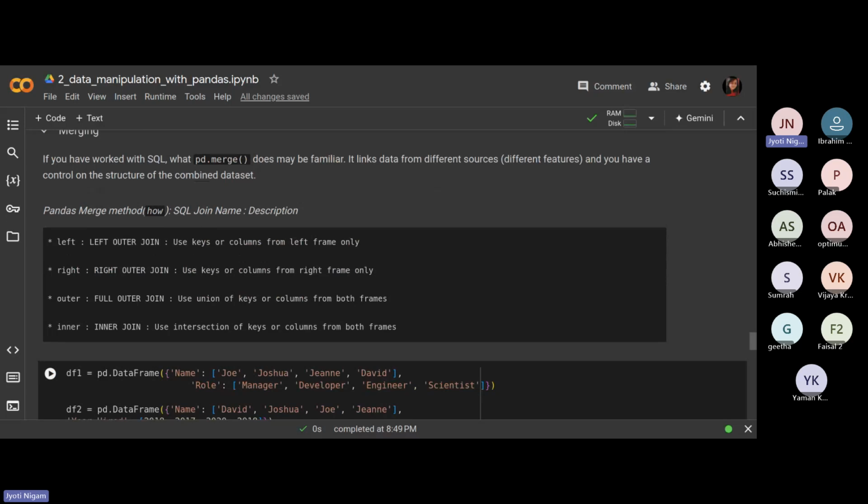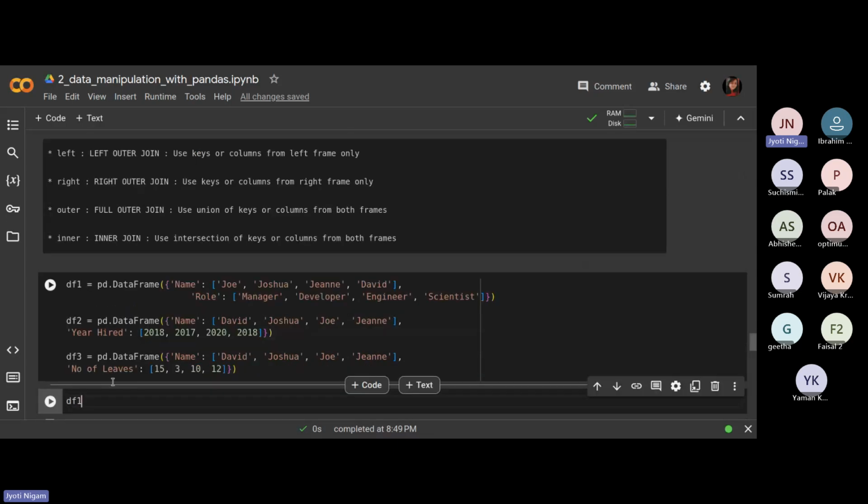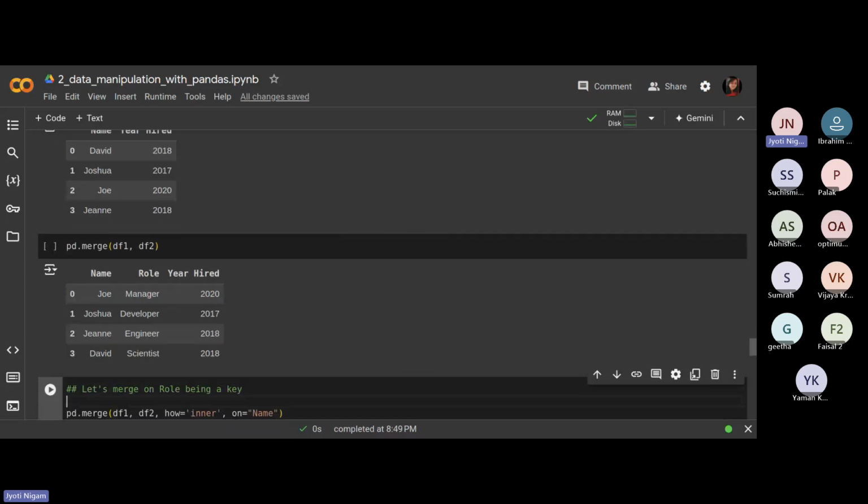So if we want all the data, the entire data from our first data frame and only the data which is common to the first and second data frame, we can use left join. And if we want the entire data from the second data frame, and only the common data between data 1 and data 2, we can use right join. Suppose we have two data frames and we want only the common data in those data frames, so we can use inner join.